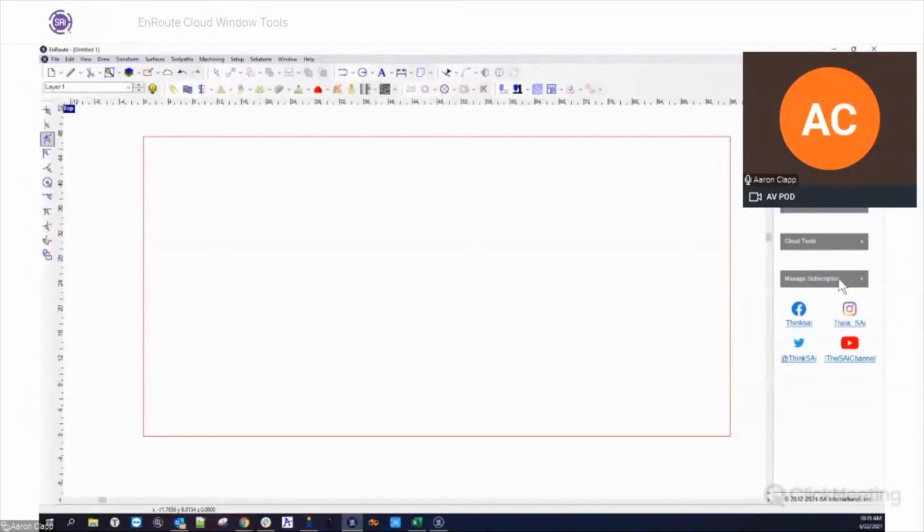I'm going to skip over the cloud tools for now. We'll get to that. I'm going to open up the managed subscription. This here is basically links that will take you to some options where you can manage your subscription. So if you want to add a new product or add a new license or manage the payment on your subscription, you click on this here, down on manage payment methods.